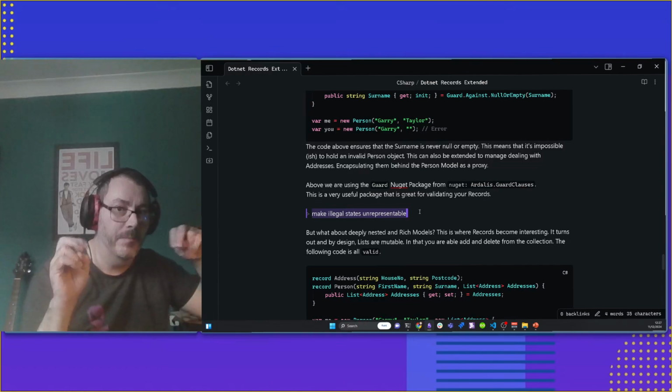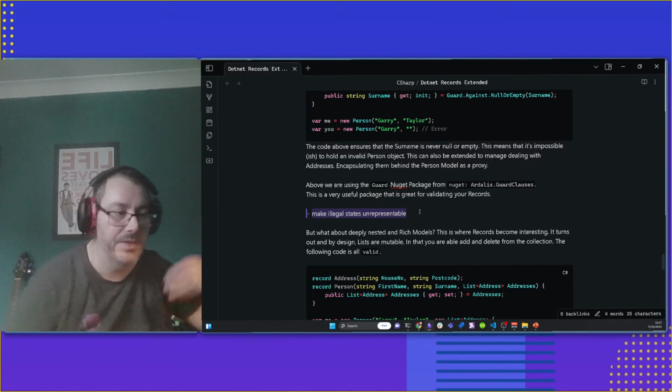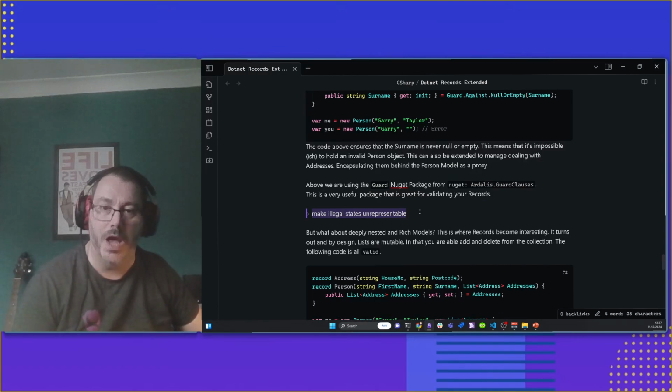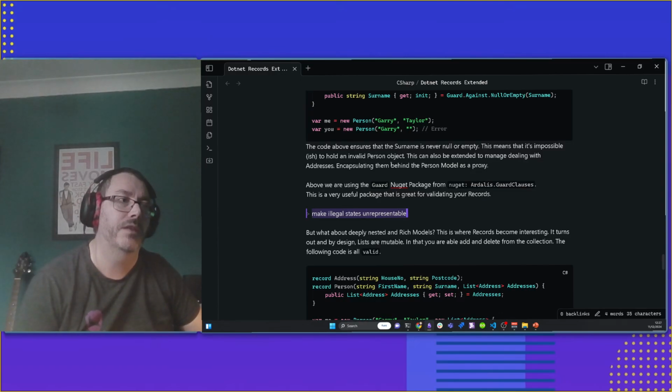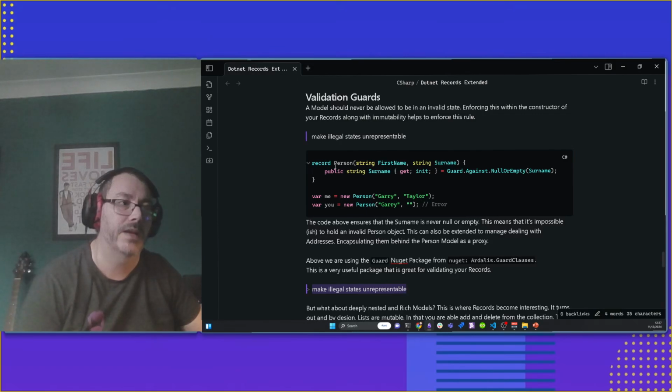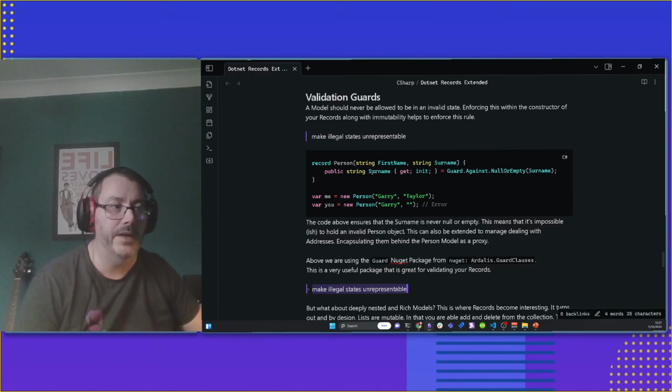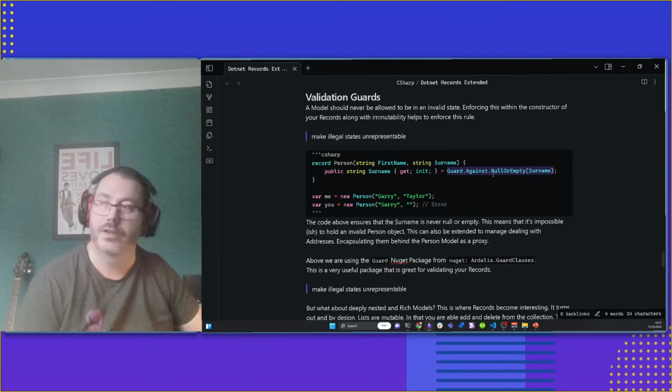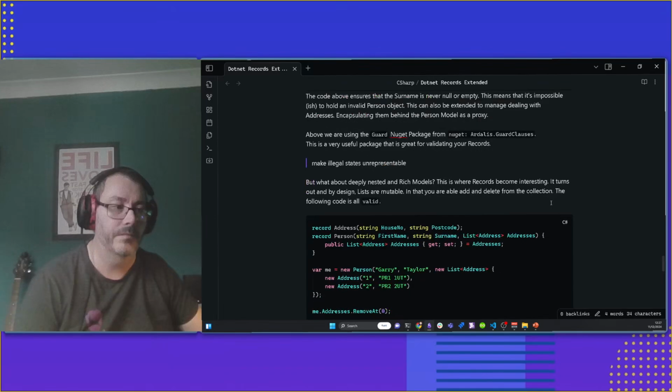It's impossible. Bear with me, nothing's impossible. But you've guarded against that. And you've done that by adding validation directly into that record when it's being instantiated. And here we can see, because we are guarding against the surname, we've needed to construct that property argument and pass in a declaration there that checks it. Because of that, we now have to initialize that property.